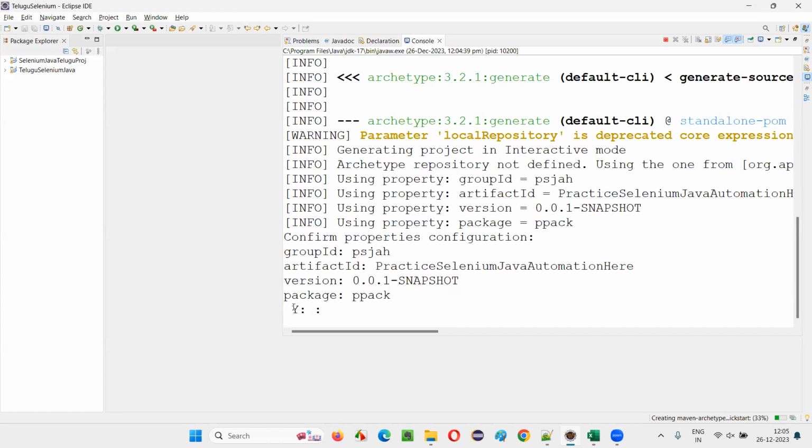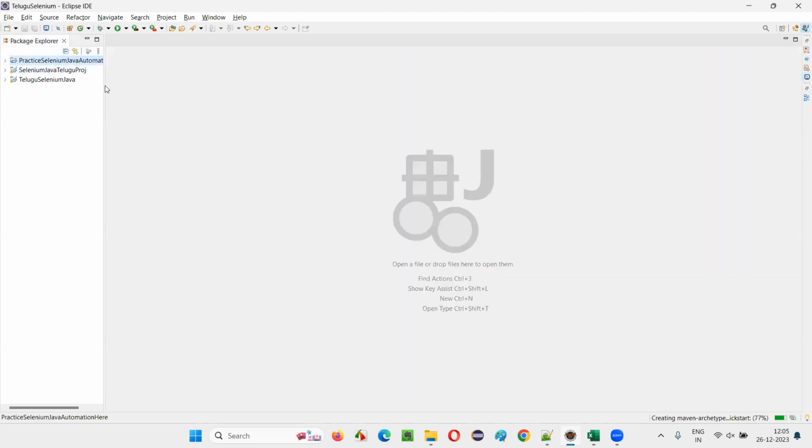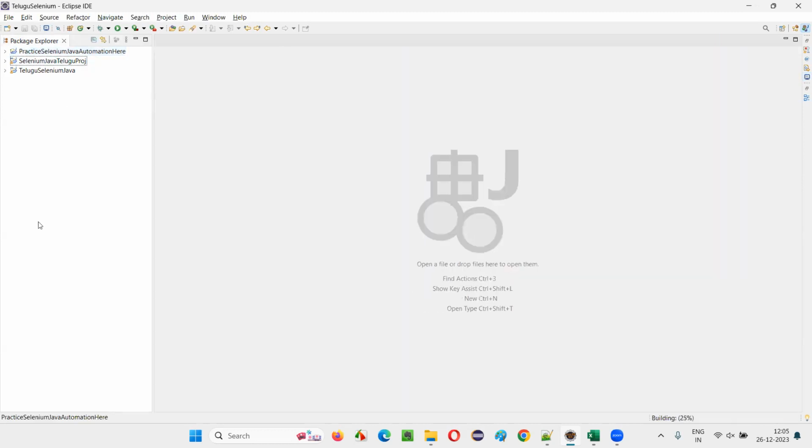So once it asks, just type Y here and press enter. Build success will come and your project will be created here. You see, practice Selenium Java automation here has been created successfully. Expand this, guys, expand this.